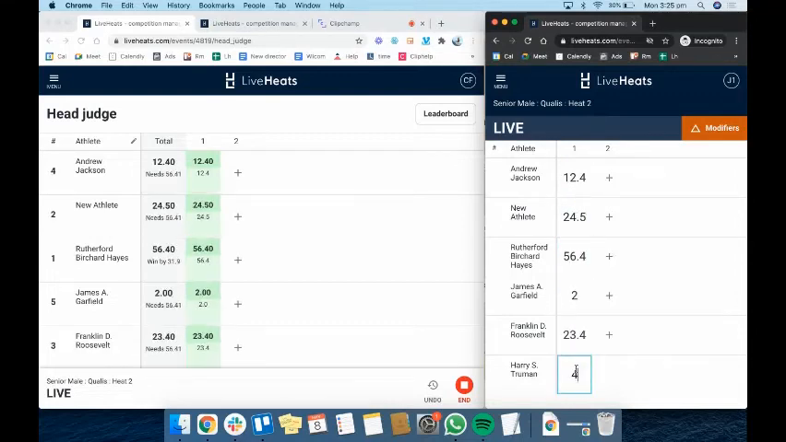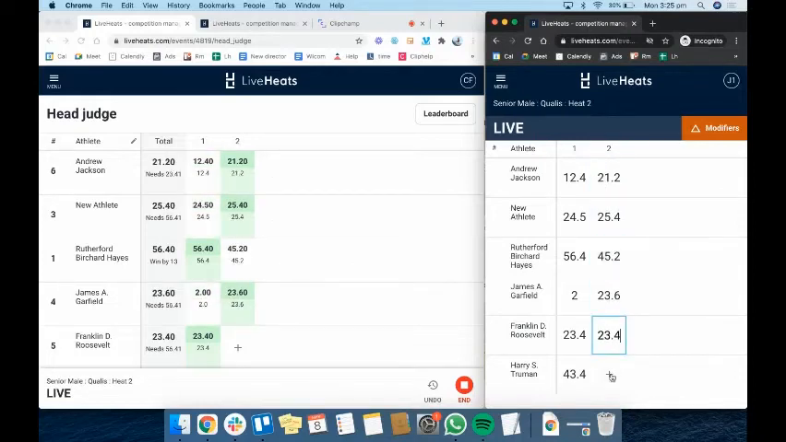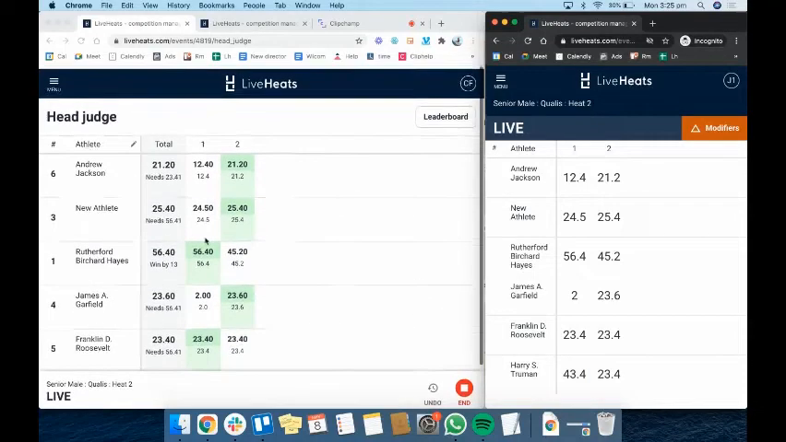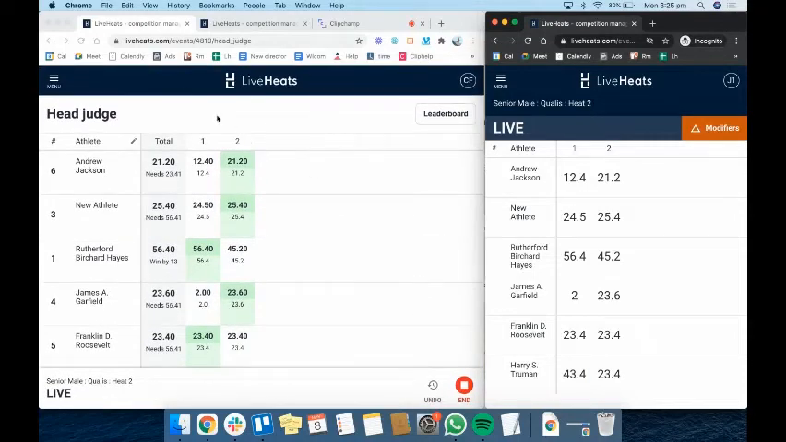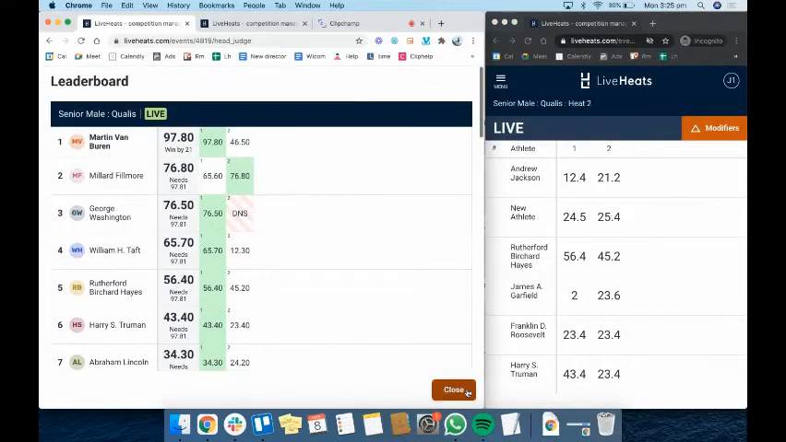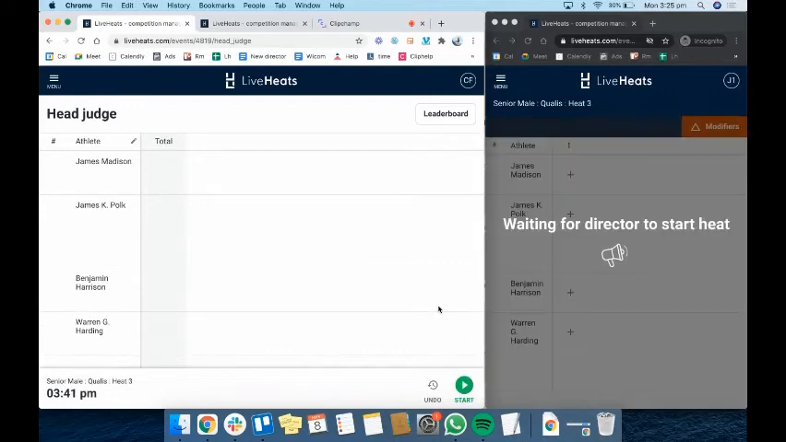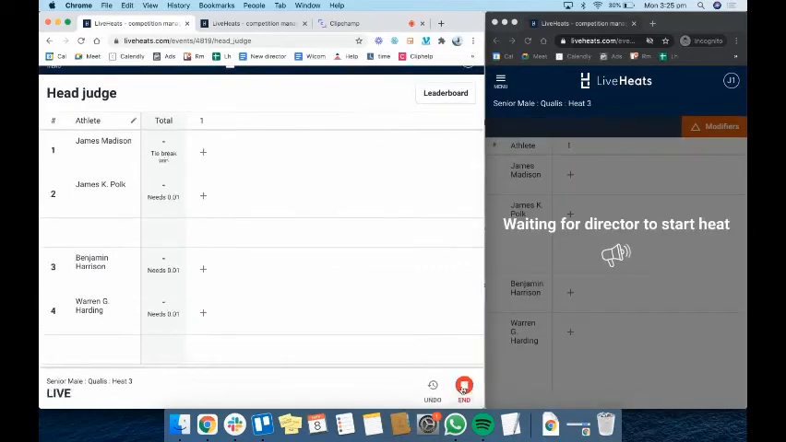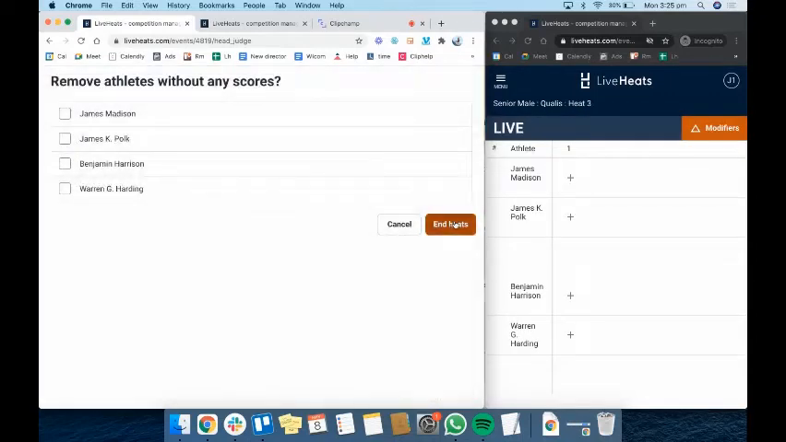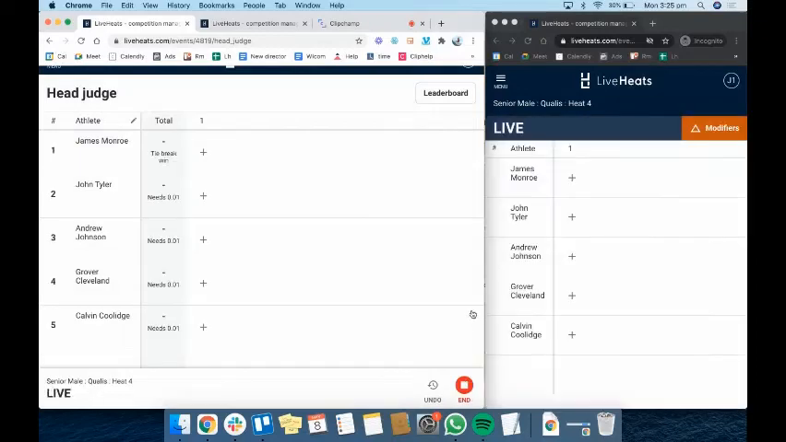Judges click on the tap, they put in their scores for both of the runs, and the system will automatically pull out their top scoring run to go into their total. Head judge is constantly reviewing this page to make sure they're happy with the scores and checking the leaderboard, and then once they're happy to end the heat, they can click the End button. We can repeat this process for all of the different heats that we have in this first round.